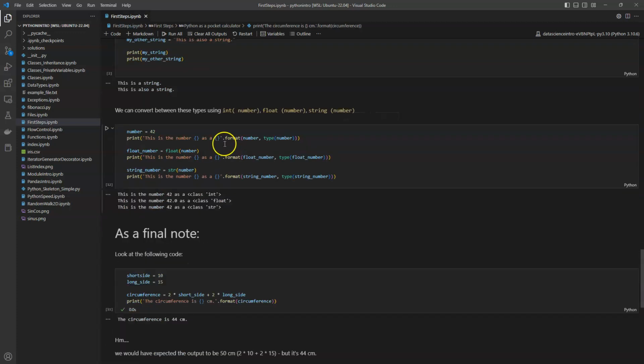You can also convert between these types by placing an int, float, or string before it. For example, we can say the number is 42, and then print it, and when we write it out, format it, we can say what is the type, and then convert it, 42, to a float or to a string, and we can see that although we start from an integer value, we convert it to a float or a string.